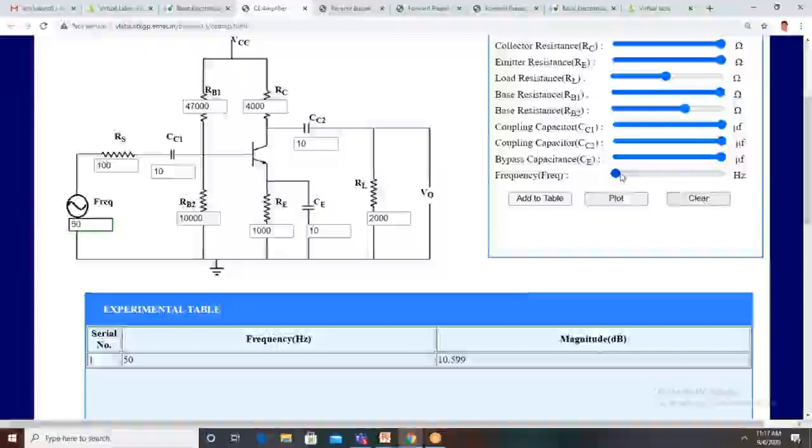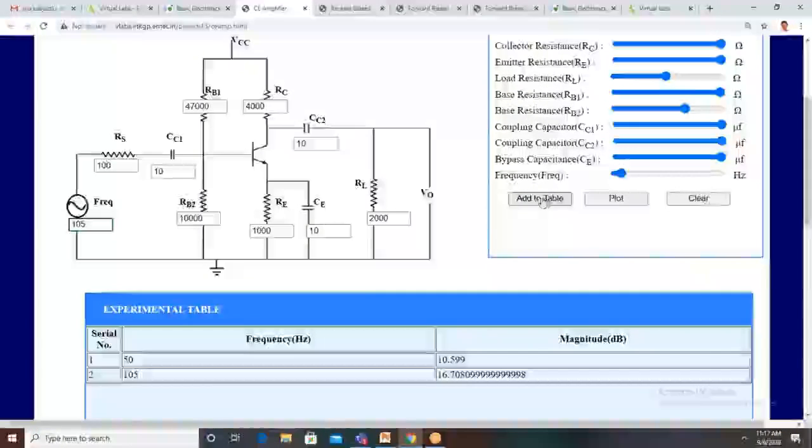Then we go for 100 hertz. You apply 100 hertz. Then add to table. So at 100 hertz, with 50 millivolts input voltage, the gain in dB is 16.70.